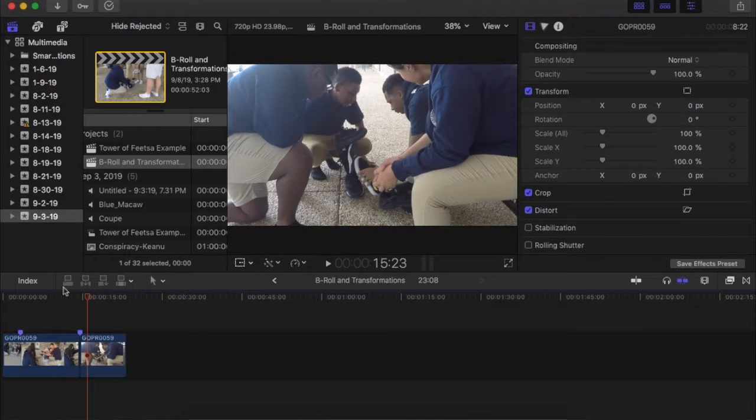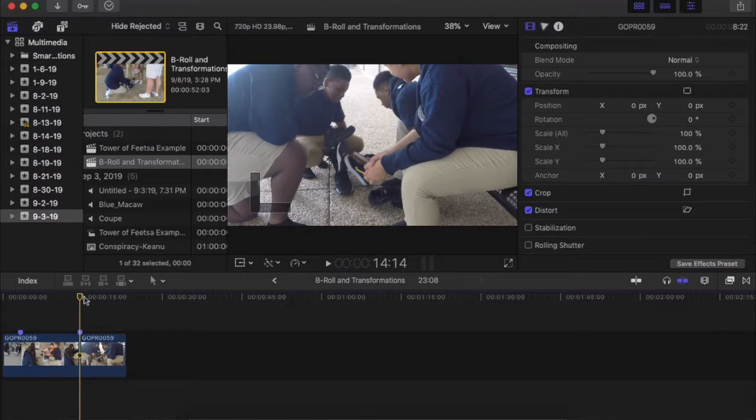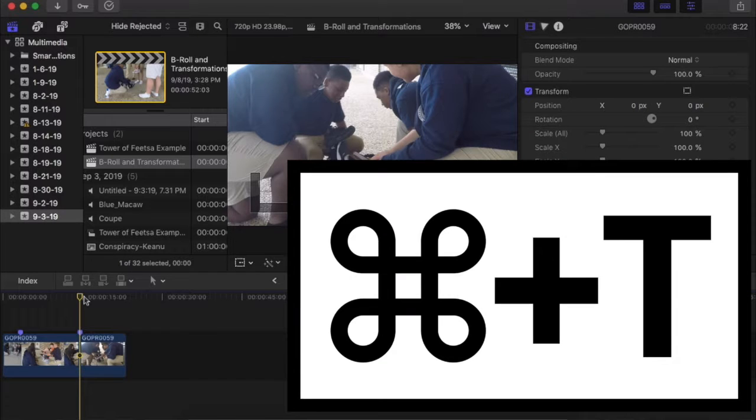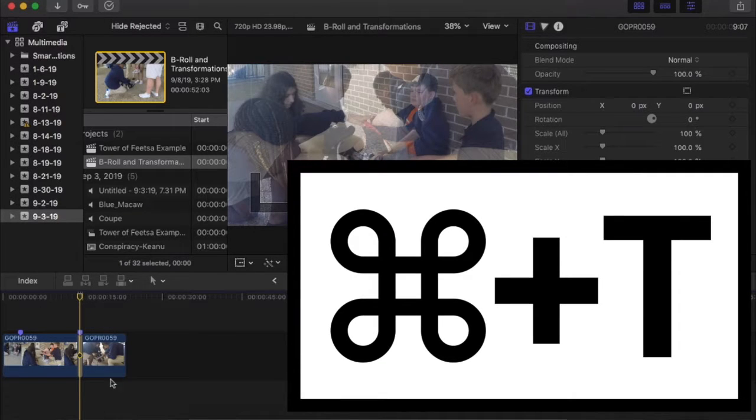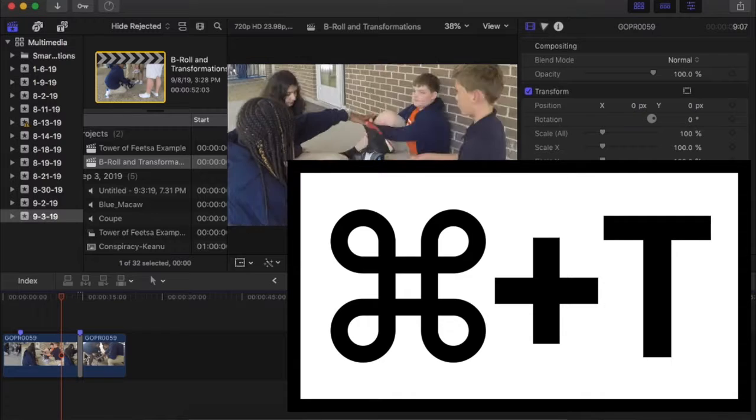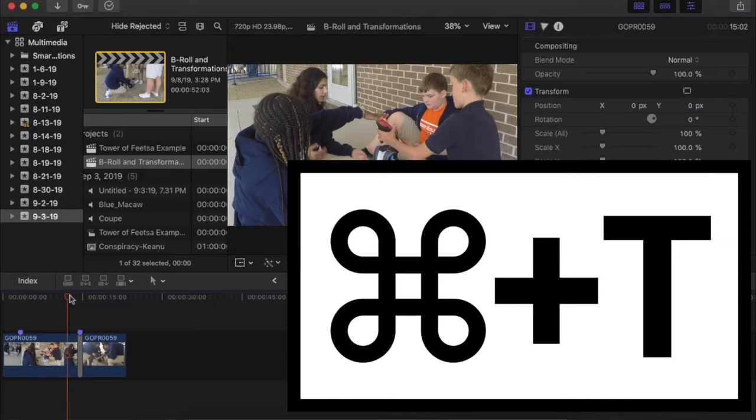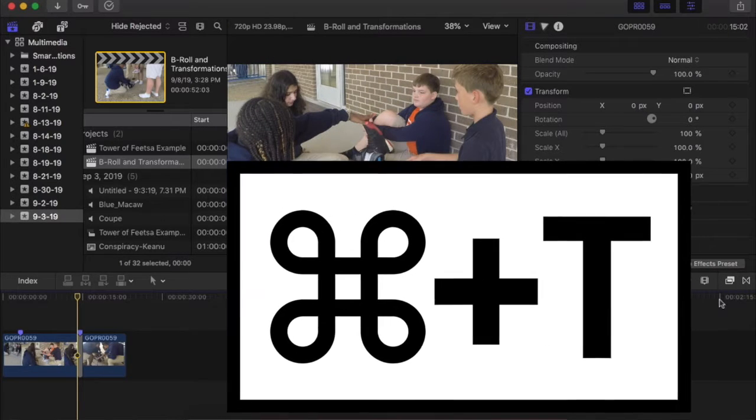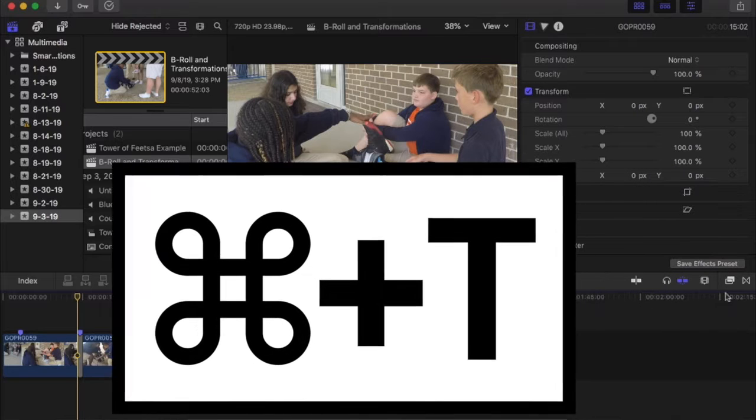Now of course, just a simple jump cut isn't what I'm looking for. I want to have a smooth transition between the two. So I'm going to move my playhead between these 2 video files, and then I'm going to hold down Command T to create a transition. Now you can see that there's this gray box between the 2 video files, and we're going to go into more detail about what to do from here.